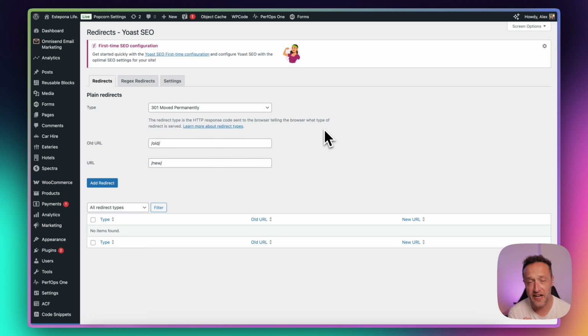Yoast will also detect if you delete a post, and it will suggest that you create a redirect to somewhere else. And if you change the URL of a post or a page, it will recognize that as well and create a redirection for you automatically. So that's nice. Pretty straightforward, not much to see here, but it is very important.